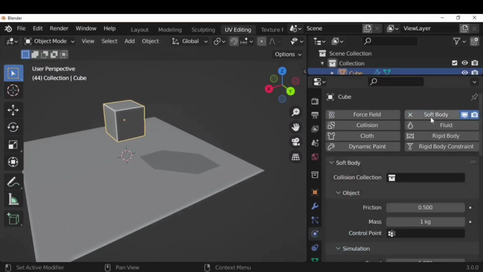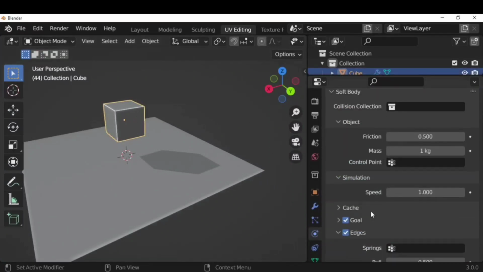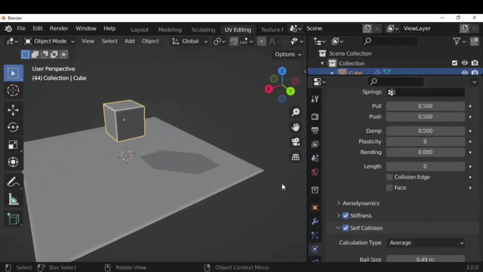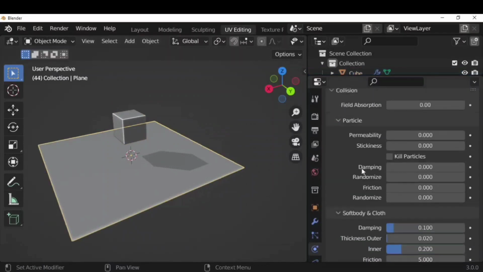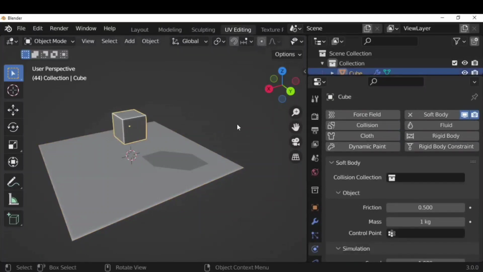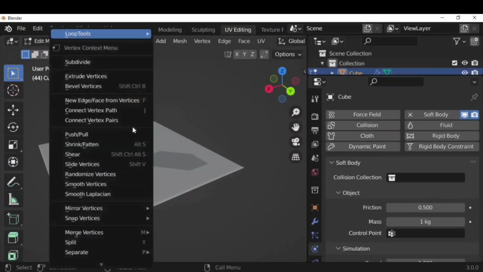So I have selected the cube and I am giving soft body this time. And if you come down, we'll uncheck the goal and we'll check the stiffness and self collision. So basically this is the most basic property that you can give. Now we are going to give a jelly sort of effect to our cube. So for that we need to subdivide the cube.